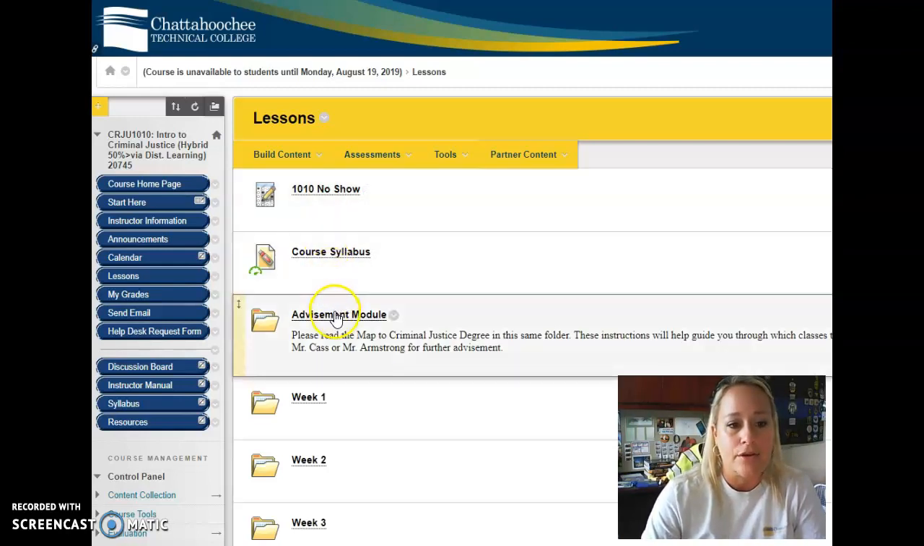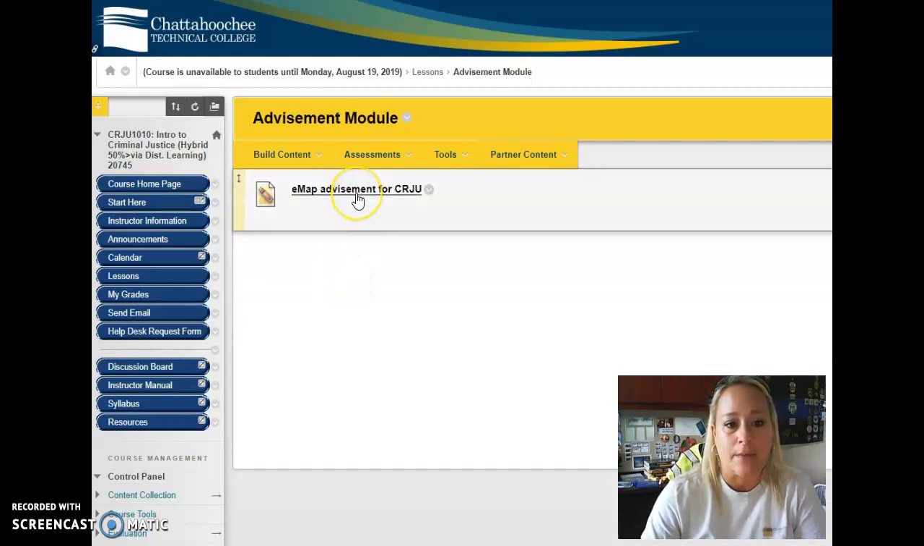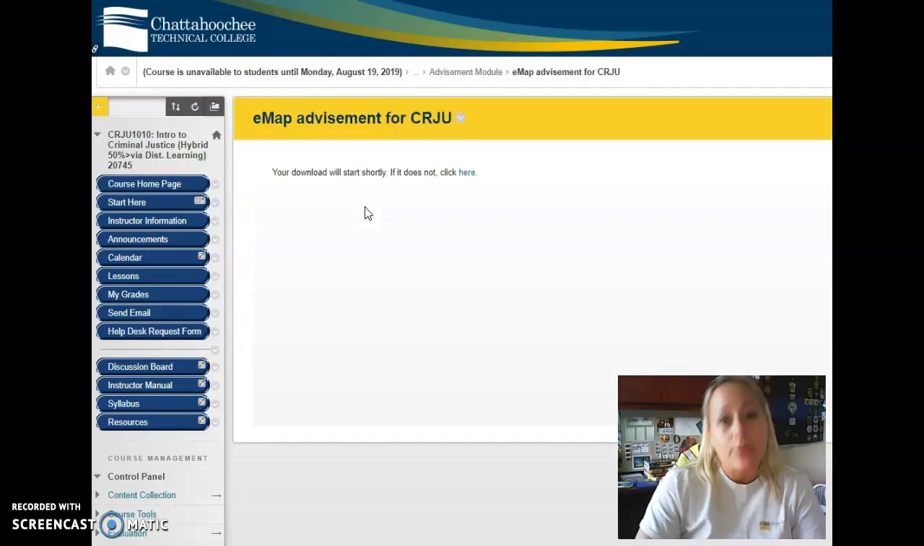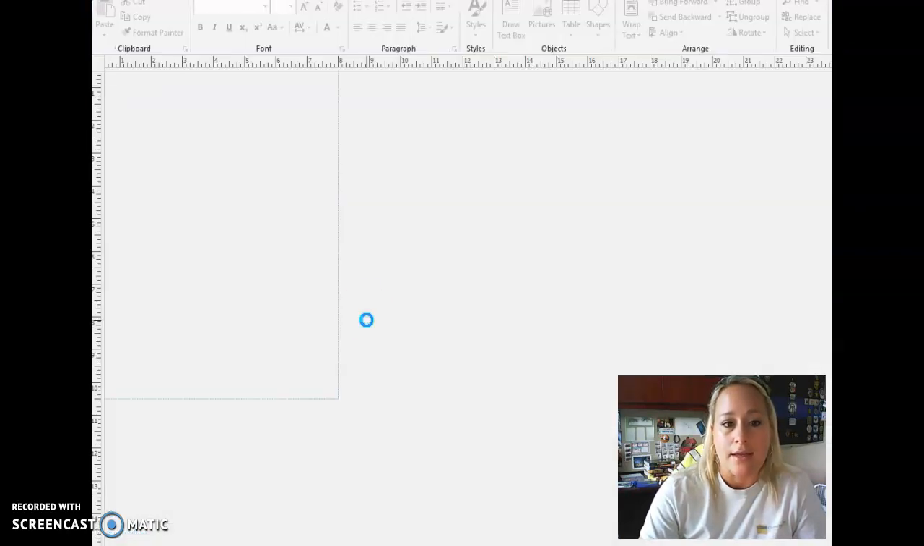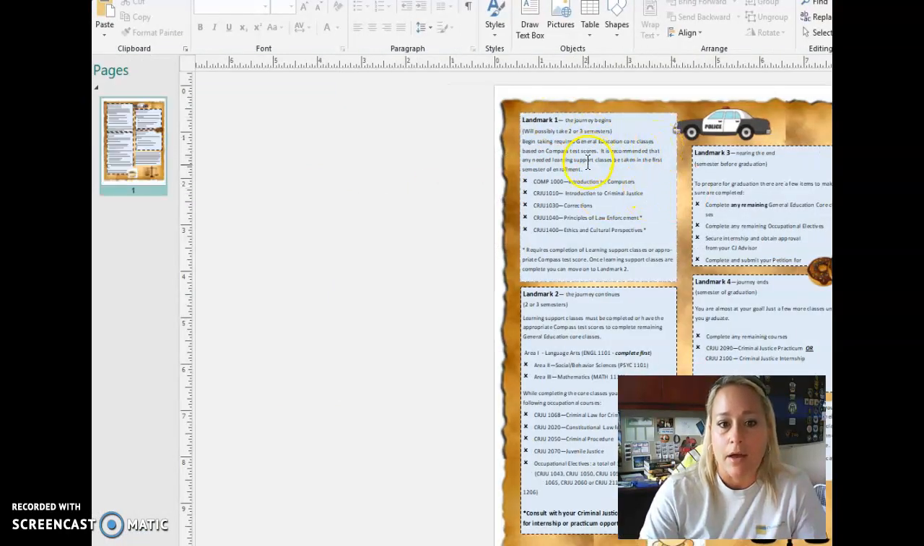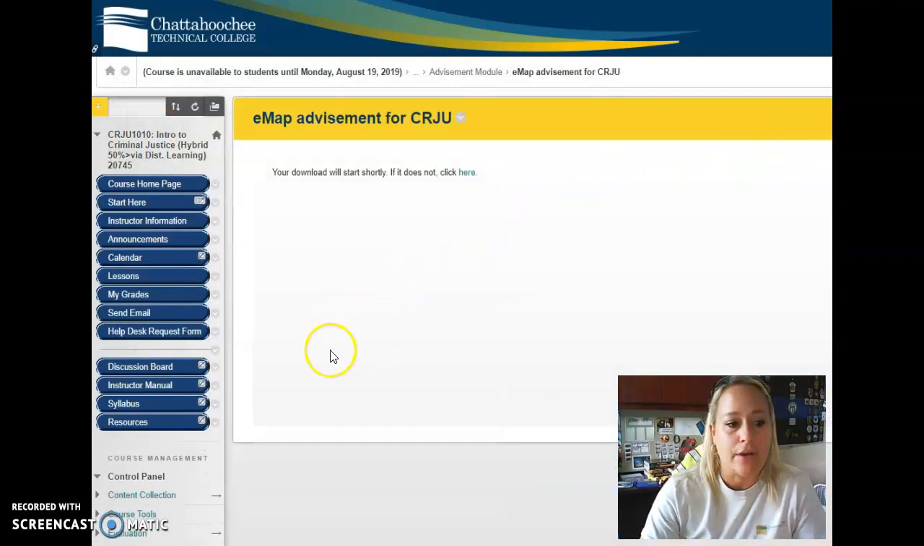And then here is an advisement module. If you click on this, it will bring up an EMAP for criminal justice. Most of you have met with one of the full-time instructors, which is myself, Mr. Armstrong, and Mr. Cass. But if you didn't have the opportunity, or even if you did and you just want to become familiar again, you click on that and then it'll pull up the EMAP right here. And this just gives you an indication of the things that you need to be doing, the classes you take, and the order that you're going to take them in. So you can look at that if you don't already have one.